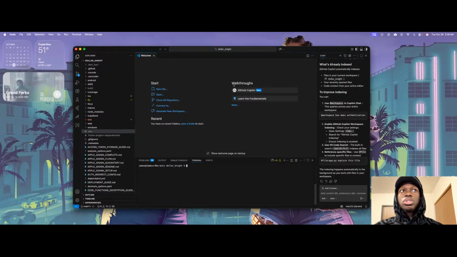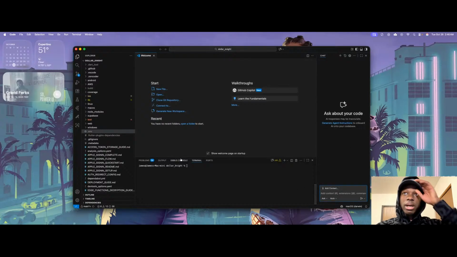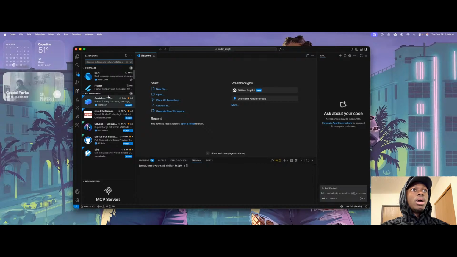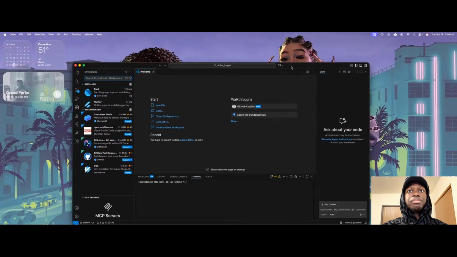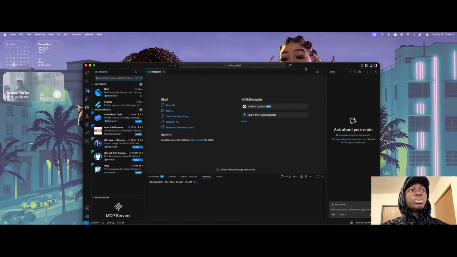Personally, I use Visual Studio Code for my IDE, and right now I'm just going to clear this chat. First things first, you want to set up your IDE and your projects. For me, I have a Flutter project here. I had to install Flutter from VS Code's extensions. So what I had to do was come here and punch in Flutter.